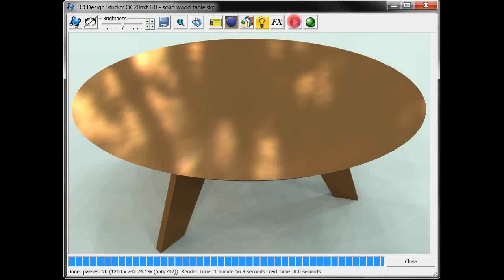Here we've removed the material and we've rendered the model again, same lighting solution, same number of passes, but this time in just the color of the surfaces from SketchUp.